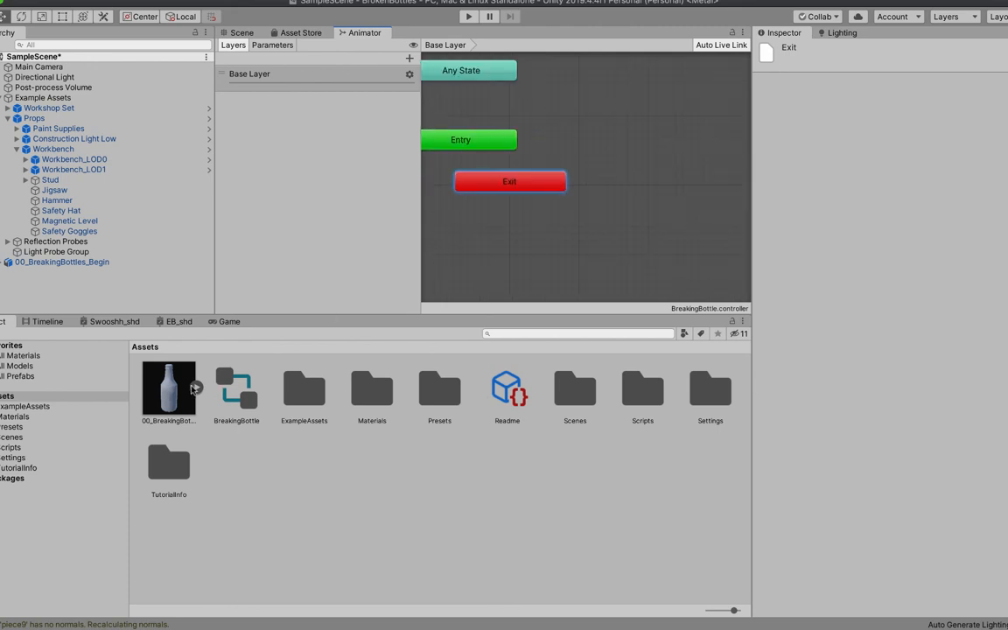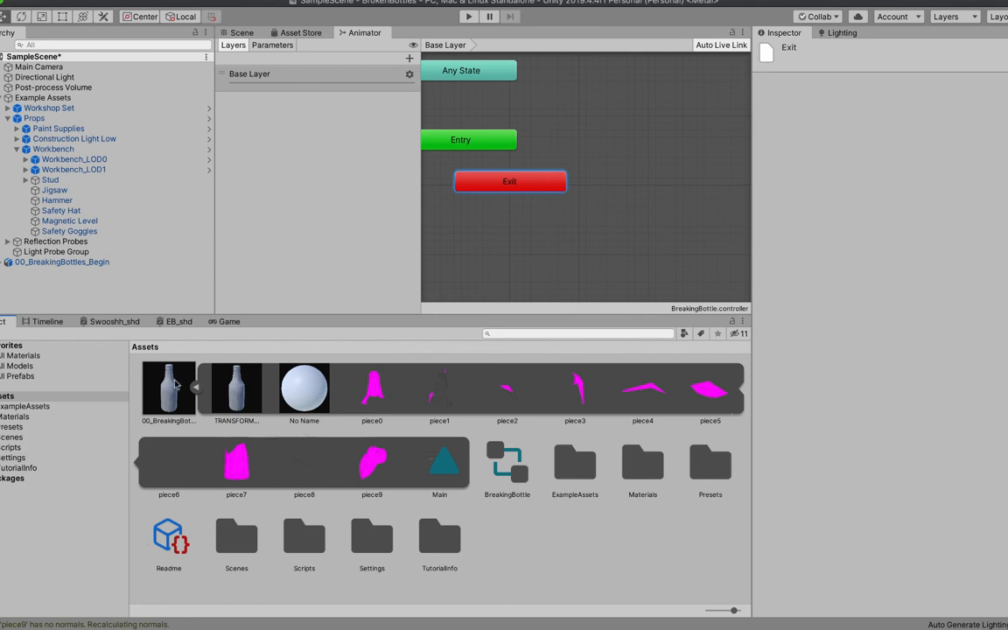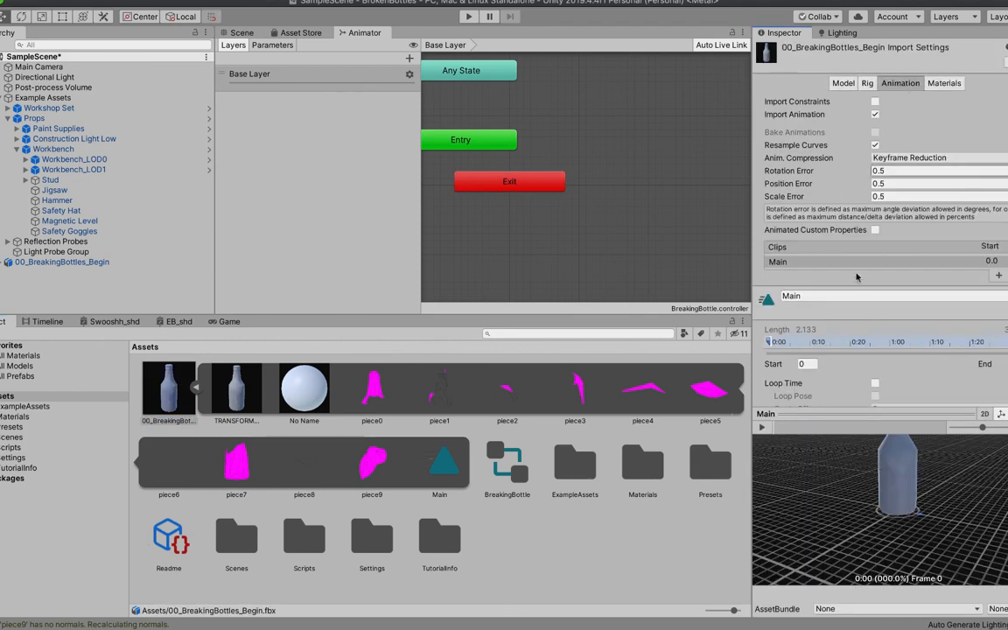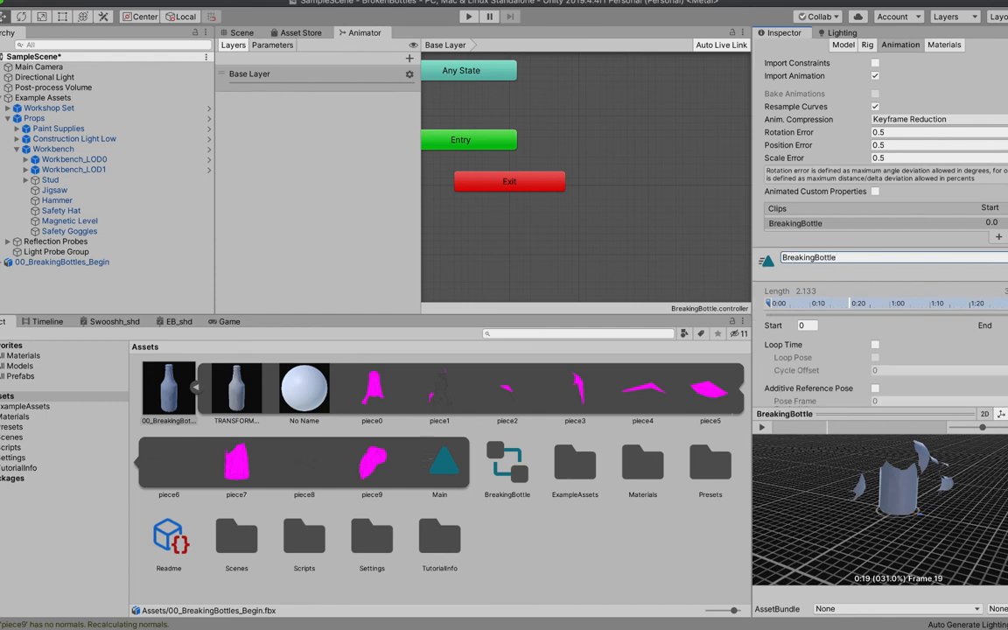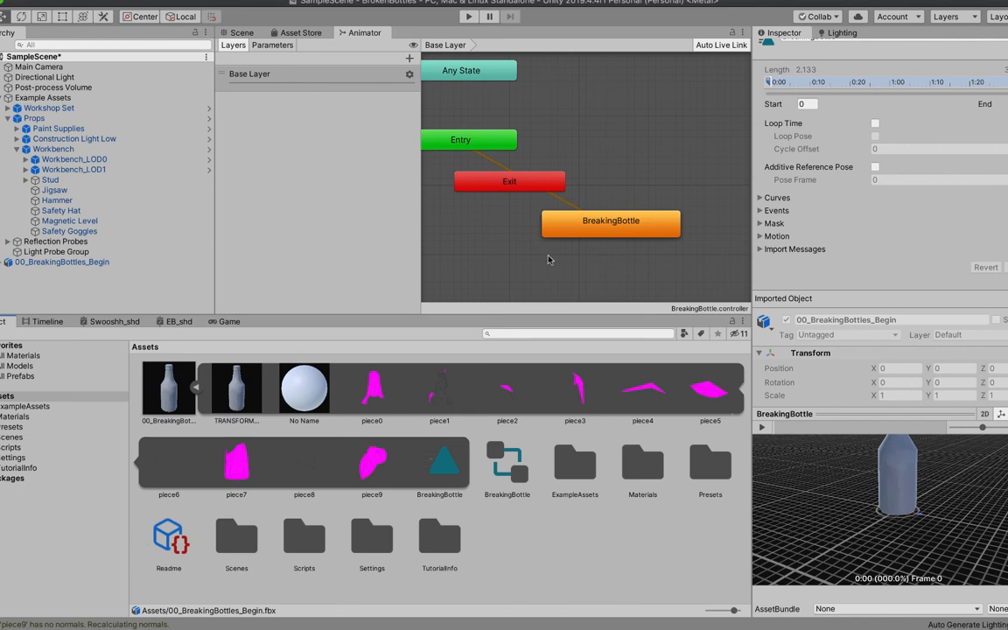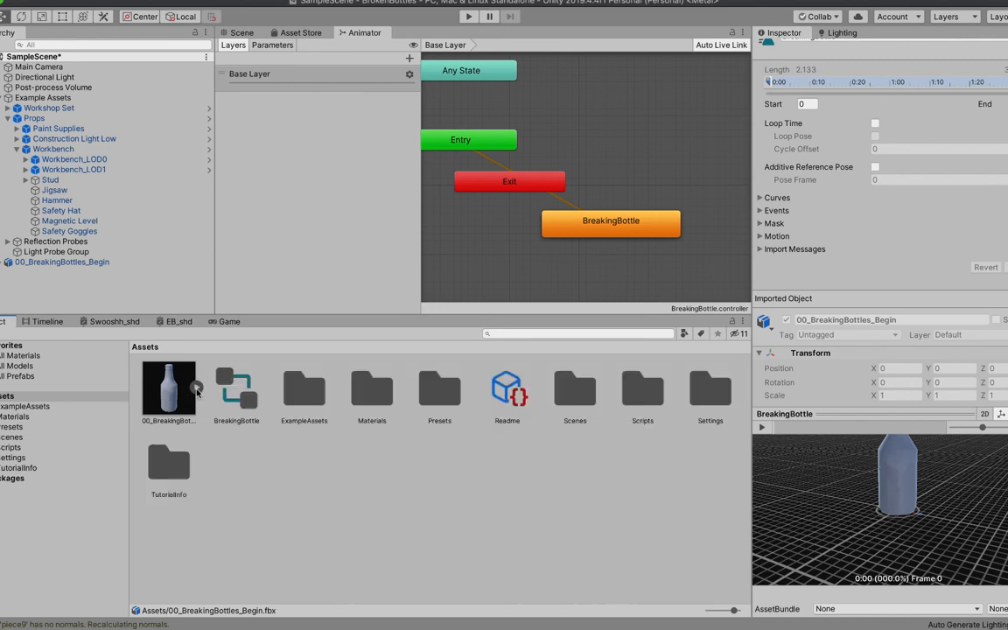And we are going to take our clip from our FBX, which is going to be this one just over here. We can hit play on it just to make sure it's working. Yeah, there is our FBX animation. I'm just going to rename this to breaking bottle, just so I can find it very easily. And I'm going to hit apply. So here it is, here's our breaking bottle animation. I can just drop that into my animation controller there.